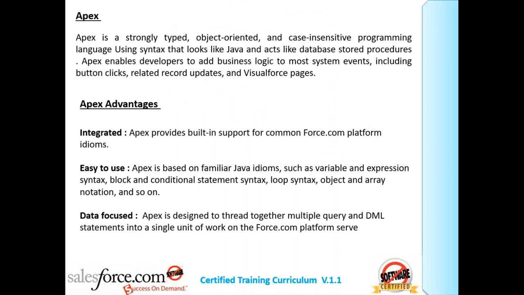Apex is a strongly typed, object-oriented, and case insensitive programming language.